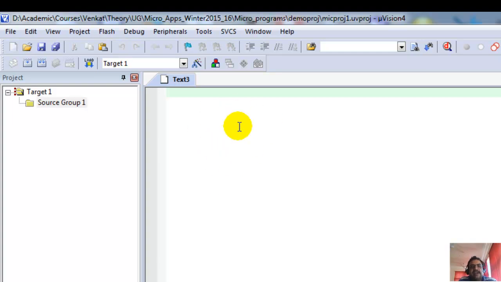So this is the area where you type your code, and add it to the project. Now don't worry about the syntax that I'm going to type now, because we haven't actually covered instruction set and other things for you. This is just a video demo to show you how to work in Keil, how to create projects, how to create source files and add it to the project, compile them and run them.